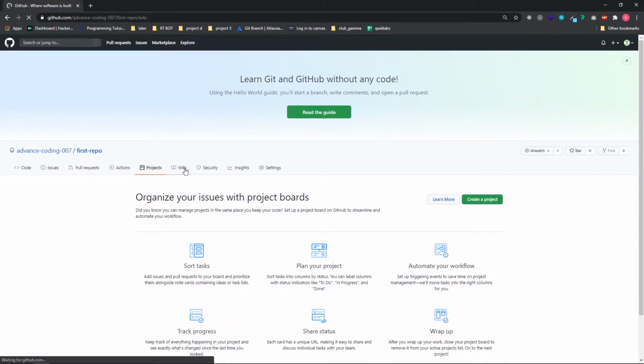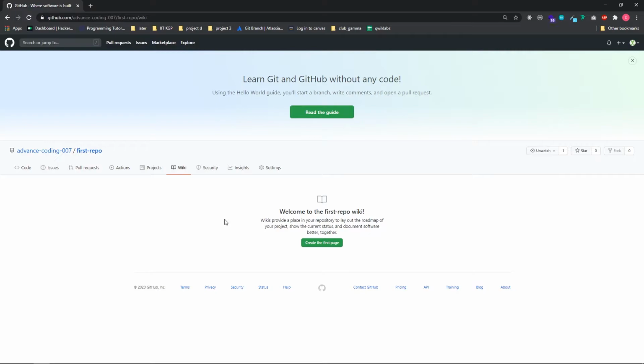Then we have a Wiki section. It is similar to our README file, but it has some more documentation features. It means you can provide whole documentation in this wiki part. You can also describe the project flow here so that others can understand your project well.